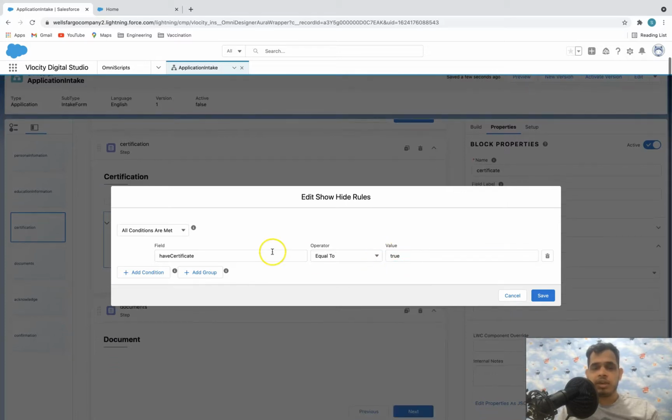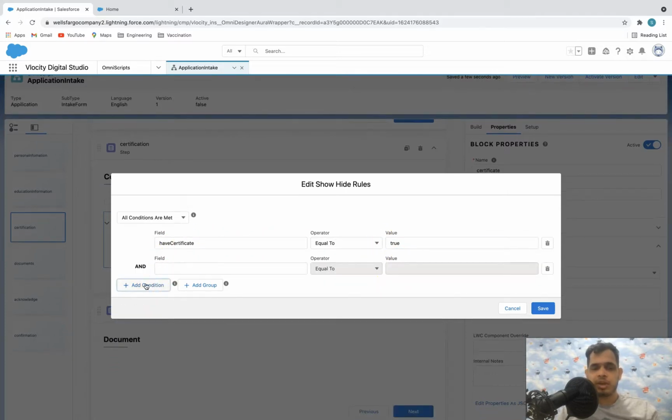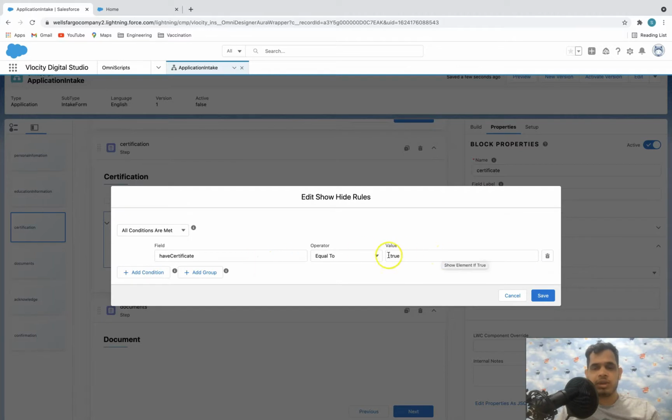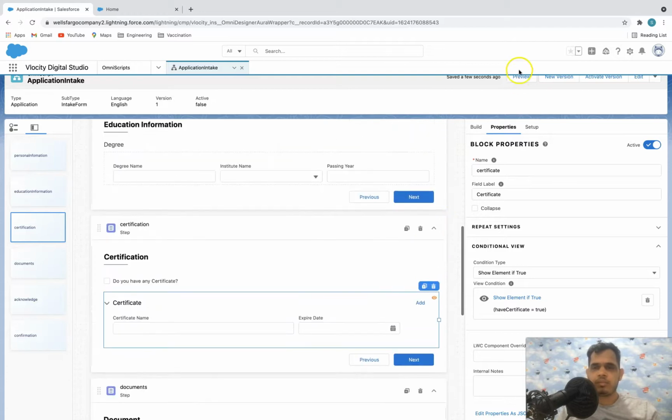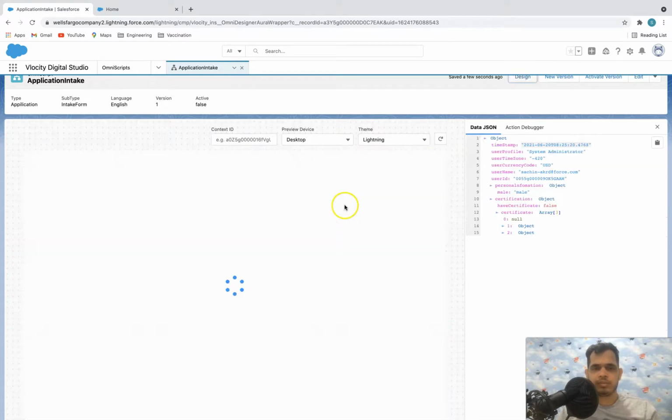If you have multiple conditions, then you can add a few more conditions. You can tell whether you want it in the end or you can have your own custom logic. But for now we just have one condition, so I will leave it and click on save. Now as soon as you make this element conditional, you will see an orange eye appear on this. Okay, now let's try to preview this to see if it is working.